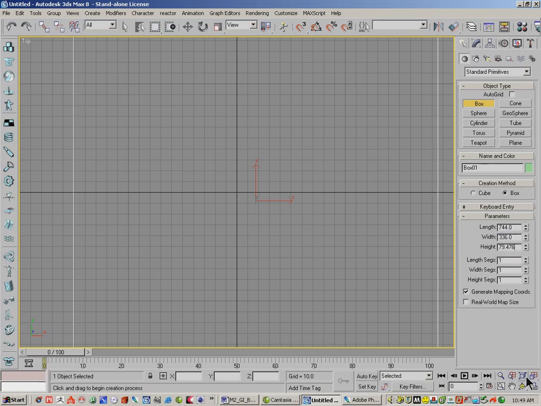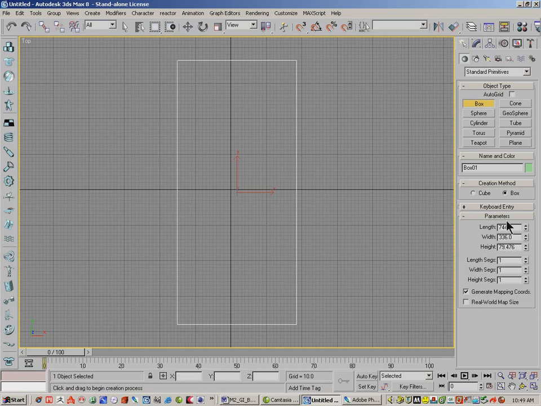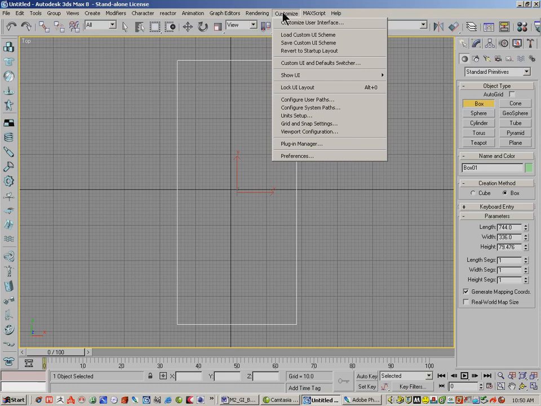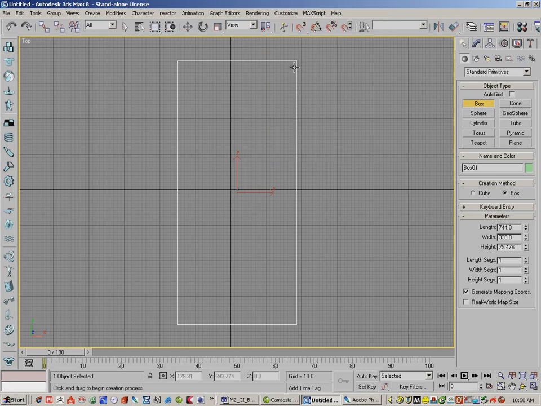Now this is using Max's default units, which I use. We're not saying there's a certain size here. If you were making that car to an exact size, you would have to convert Max's units to the correct size, and you would do that over here under Customize and Units Setup. And you can set up how big, like if you want to deal with feet, inches. I'm just dealing with Max's default settings here.